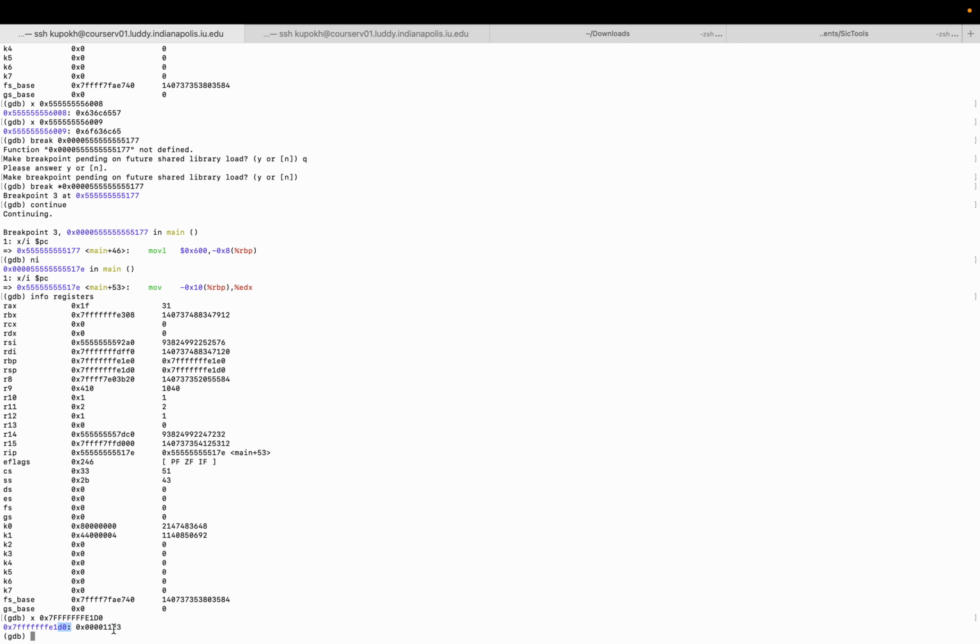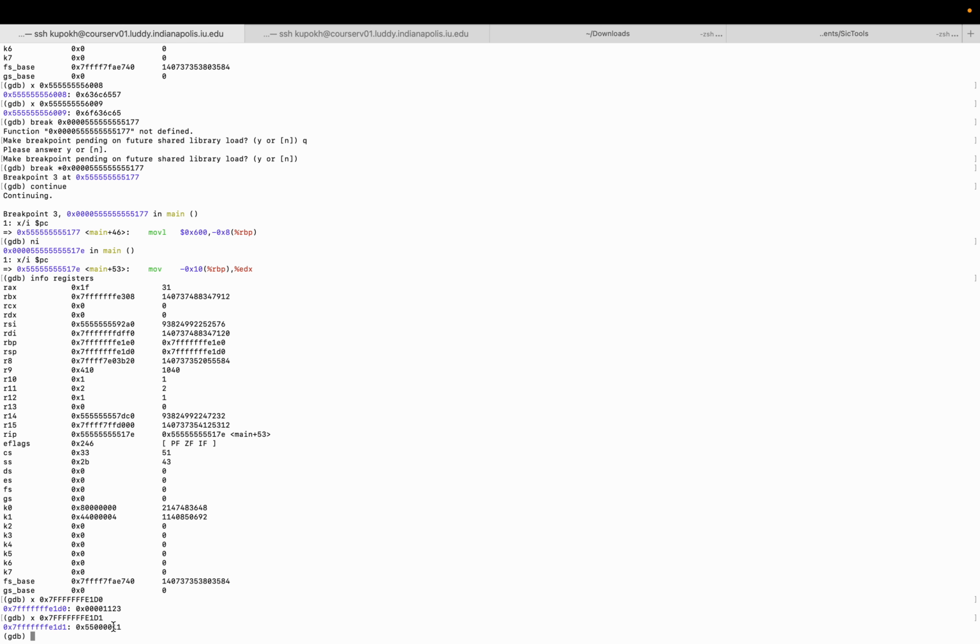So D0 will contain 23. This is the lowest byte, right? And if I look at D1, then it will contain 11. So this means the higher byte is taking the higher position and the lower byte is taking the lower position. And this is called Little Endian format. I actually got confused between Little Endian and Big Endian, but I think this is Little Endian.